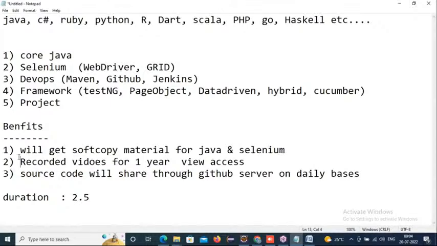Sir, how to pay? Management will reach you, madam. Management will be communicating with you through mail. They'll call you personally also. So you can speak to them.